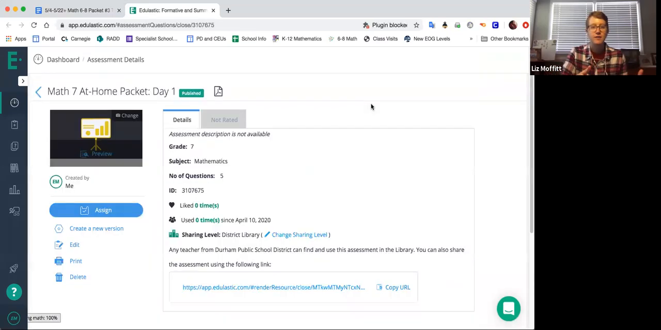If I'm already logged into Edulastic, it's going to take me straight here. If I'm not already logged in, then it'll ask me to log in. I want to make sure I use my DPS credentials, my dpsnc.net email. Alternatively, you can log into Edulastic through your Carnegie Learning Portal, as well as through Clever, which is accessed on my NC Ed Cloud. But once you click on that and you get to this assignment, you'll be able to assign it to classes in Edulastic.